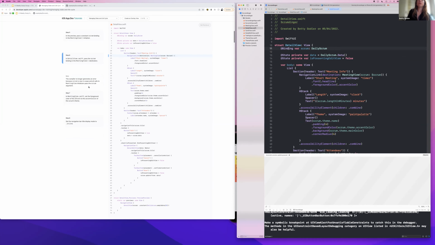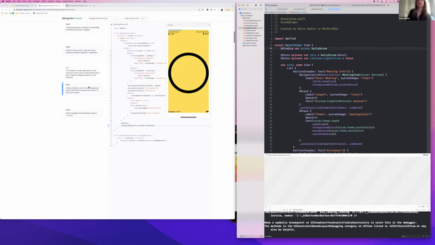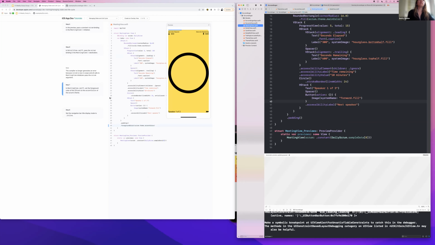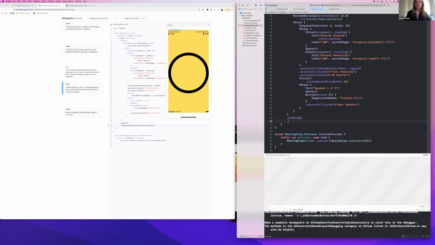Okay, the compiler no longer generates an error because Scrum is now in scope, and all calls to meeting view initializer pass the Scrum arguments. Step 7, in meeting view, come back to meeting view, set the foreground color of the ZStack to the accent color of the Scrum theme. Just after the padding here, we will add a foreground. Which one is for the theme, and this time the accent color.